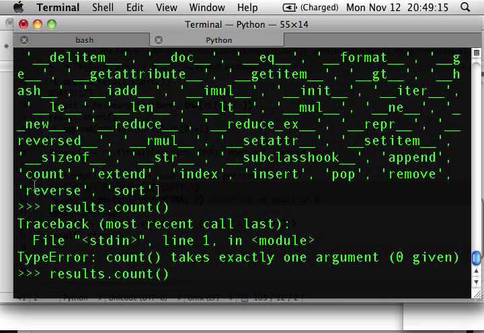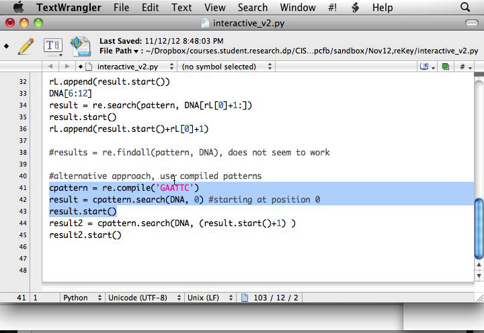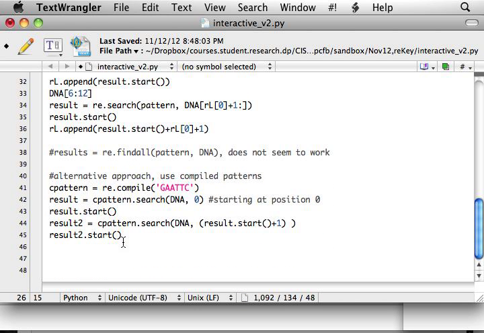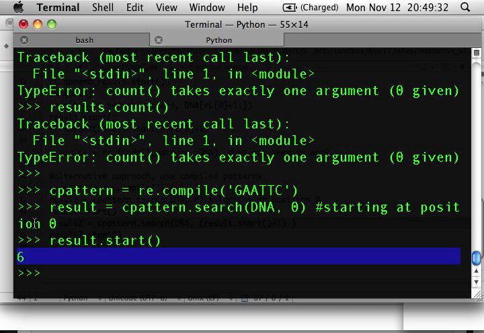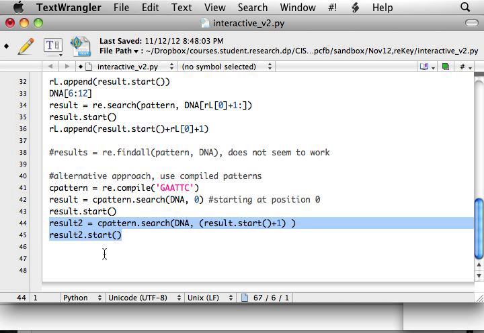It compiles the pattern. So the first match is at position 6. And then I'm going to move to the right and search again. There, position 21. This time it's actually more straightforward. We don't have to recalibrate, since the pattern search will take care of the indexing position. Okay, I hope this is helpful.